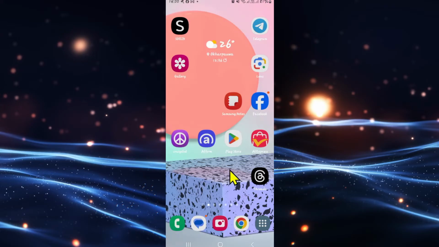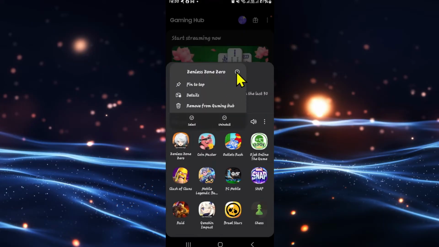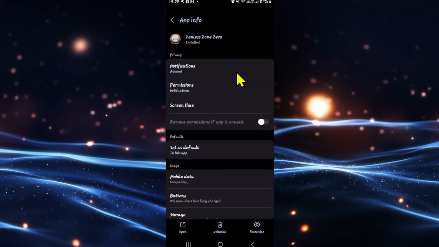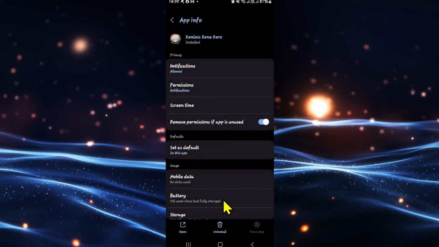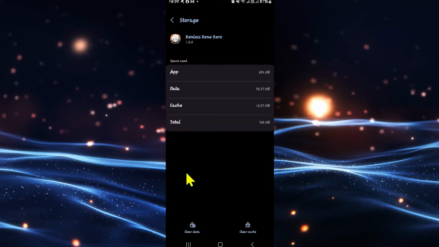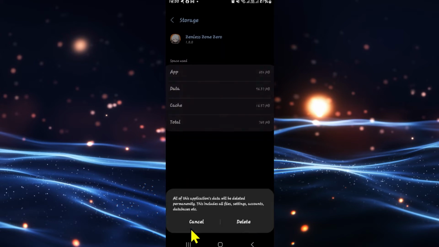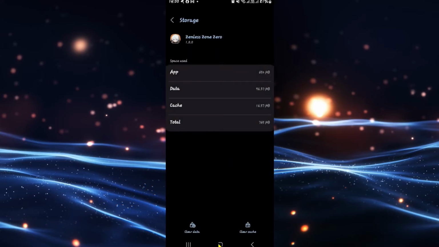If it still doesn't work, then long press on the Zenless Zone Zero game and tap on the info button at the top. You will then be taken into the application info page. Tap on force stop at the bottom right corner first and tap on OK to stop the app. You can then scroll down and tap on storage. Now from the storage page, tap on clear data at the bottom left corner and then tap on the delete button, which will clear all of your user data for the game.